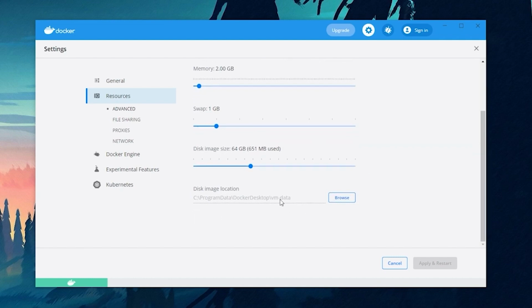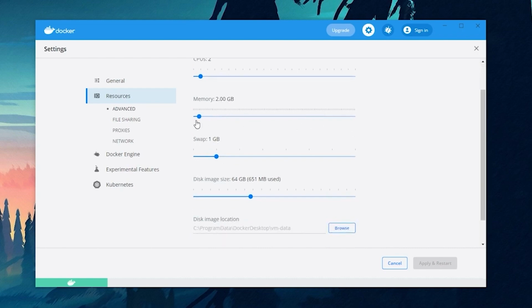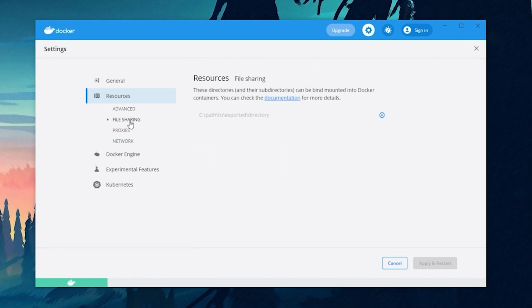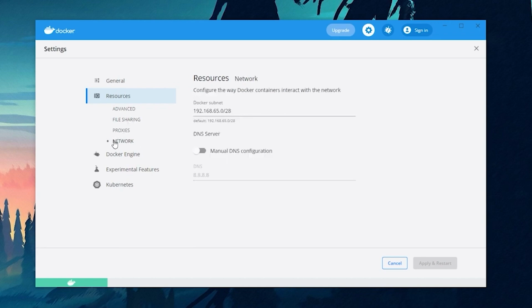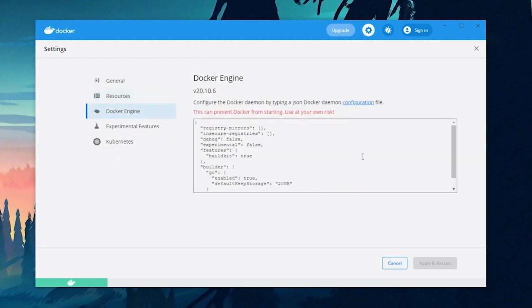Docker Desktop VM data. So you can assign the number of CPUs that you want. You can assign the amount of memory that you want. It's currently at 2 GB. Swap is at 1 GB. Disk image size is 64 GB. This is the file sharing settings. This is the proxy. This is the network. This remains the same, but the option that you get is the resources that you can change. Going back to the Docker engine, so this is the configuration file.